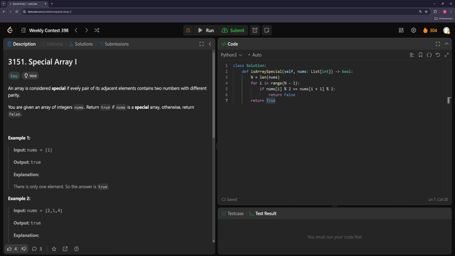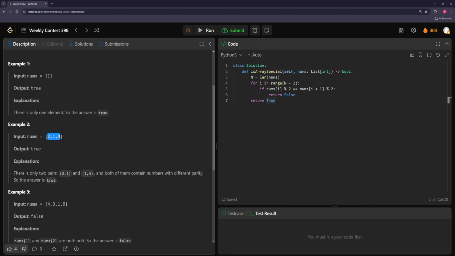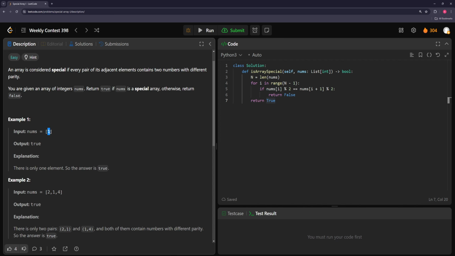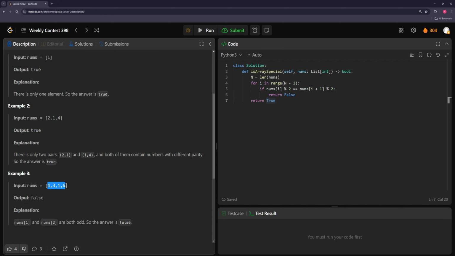Okay, so the first one is pretty easy. Basically, they tell you an array is special if every pair of adjacent elements contains two numbers with different parity. And parity just means odd and even. So essentially, numbers have to alternate between odd and even. So here there's only one, so it's true, and here it's true, and here it's false because these two are the same. So it's pretty easy.